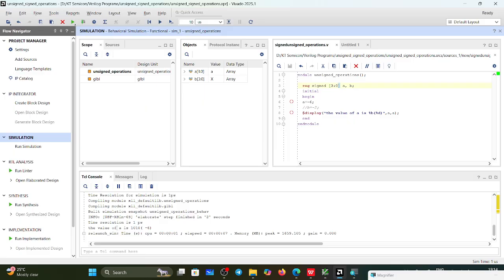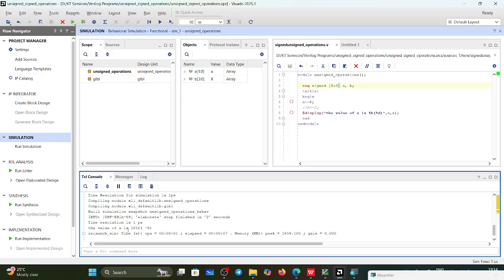Now see the value of a. It is displaying in terms of 2's complement, and in decimal it is displaying -6. Did you understand the difference between signed and unsigned? Yes. Okay, is it fine? Shall I move forward? Yes. Okay. So this is about the signed and unsigned data types.